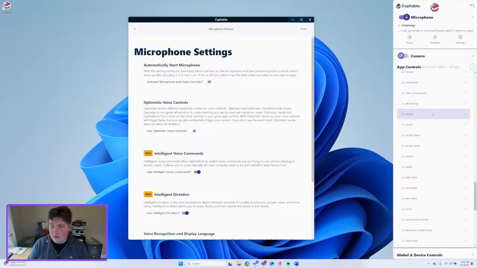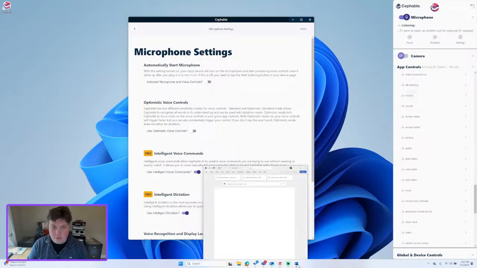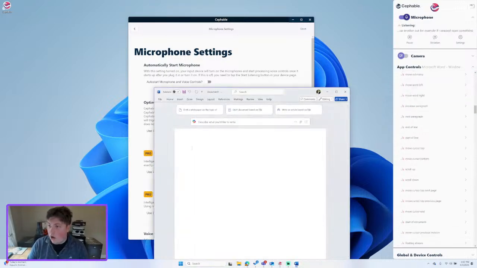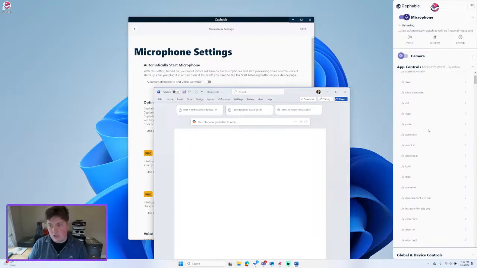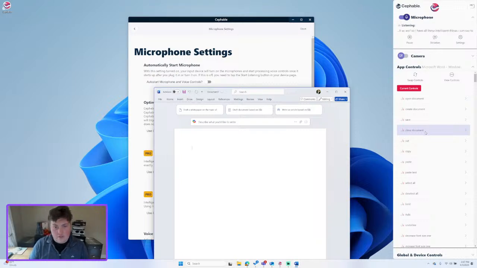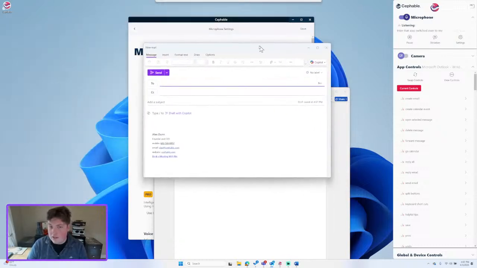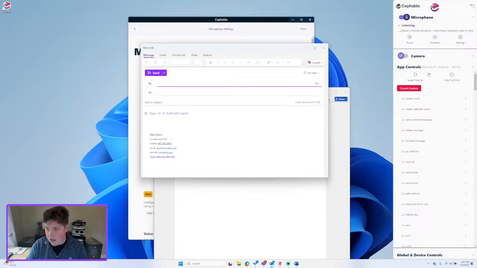And if I were to open up another app, for example, if I popped open something like a Microsoft Word document, all of those controls automatically switched as well. So I have all these intelligent things I can say to Cephable to take action in whatever application I'm using. If I switched over to my email client, for example, and I wanted to start a new email, then that also switched over to my Outlook controls, because I now have Outlook open in the front and I have my Outlook controls here.